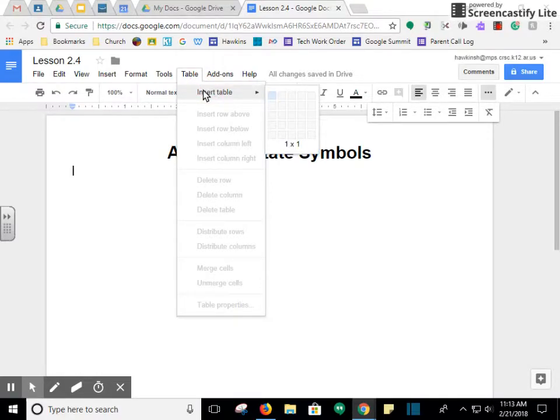Okay. And I'm actually going to do 3 columns and 6 rows. So table, insert table, 3 columns. Columns go up and down. So this is a column.